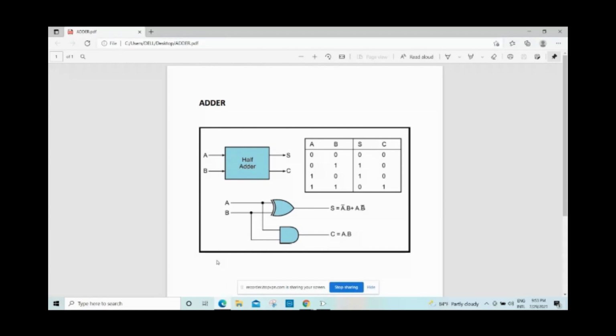Okay, let me explain the adder using an example. This is the block diagram of our example. Here there are two inputs and two outputs. This is the logic diagram. This is the truth table of the logic diagram. In the truth table, A and B are inputs and S and C are outputs. This is an XOR gate and this is an AND gate.